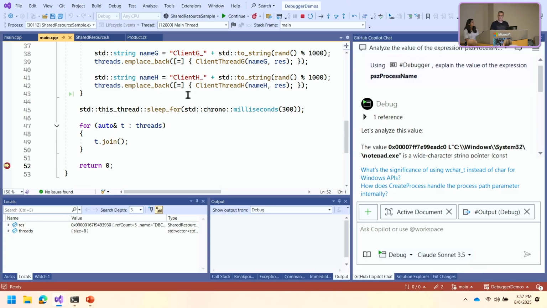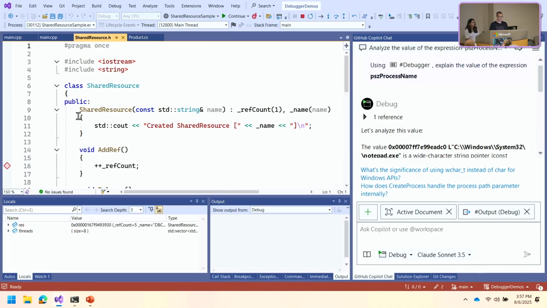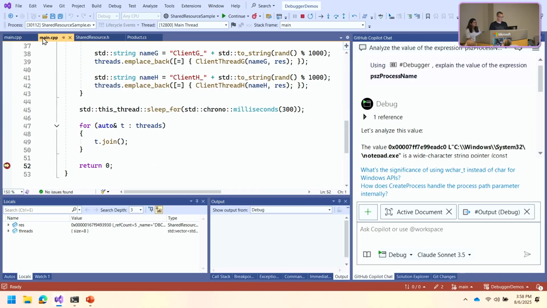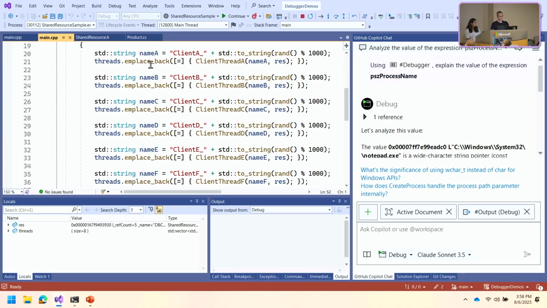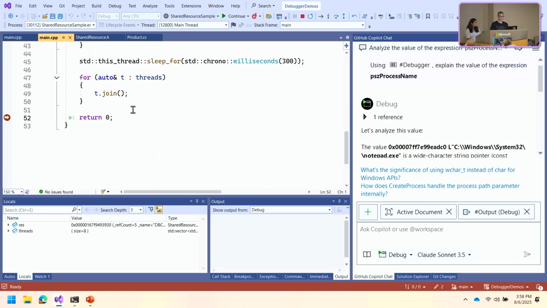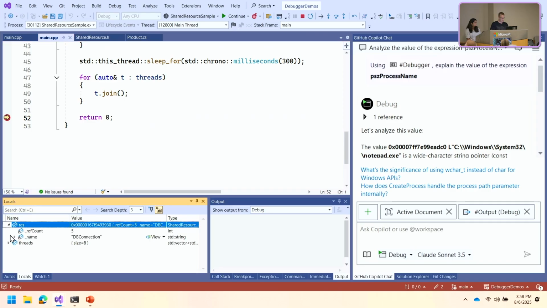Okay, I'm going to very briefly explain the code, but the details don't matter that much. So we have a shared resource object here. It's basically using a reference counting scheme. So any client that uses it is supposed to do an addref call, and once they're done, they need to release it so that we can understand when it's time to destroy this object and there are no clients using it. Now, in this demo app, I had a bunch of clients using it, and I'm about to exit the application. Let's take a look at what's going on.